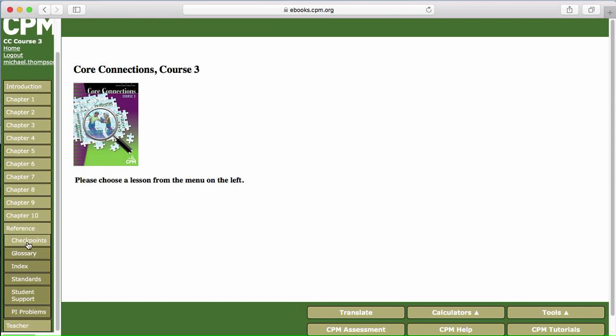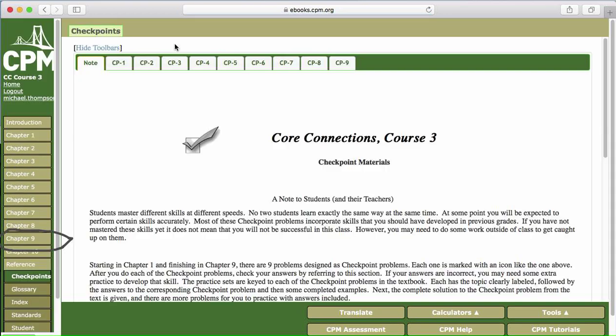You click on that reference and it'll open up a list of things that are really useful for you. And I want to focus on the top one. As you can see at the top of that, right here, we have our checkpoints. And we're going to click on there. And this will take us to our checkpoint page. And at the top, we have checkpoint 1 through checkpoint 9.